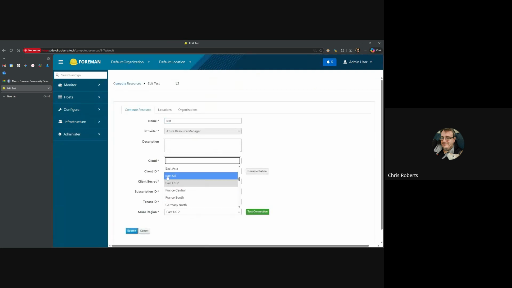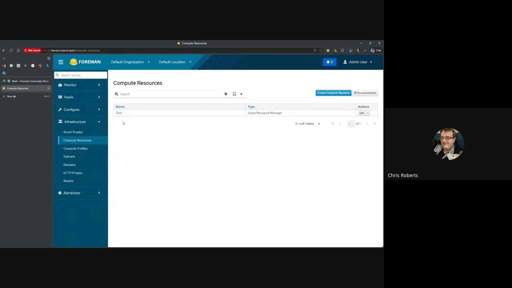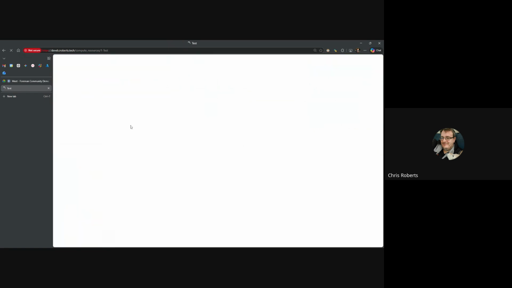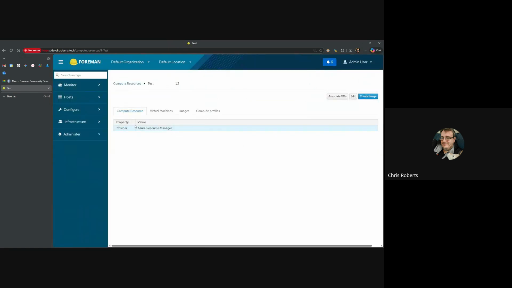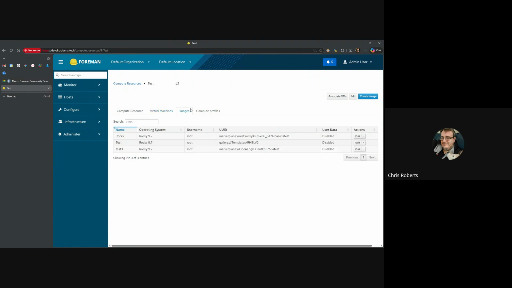So you can pick your different region. The next thing we need is that Foreman uses finishing templates to go out and provision those images. And so what we have here, you can see my machines, and then we have some images. We're going to provision a Rocky image, and so I just wanted to demo that.